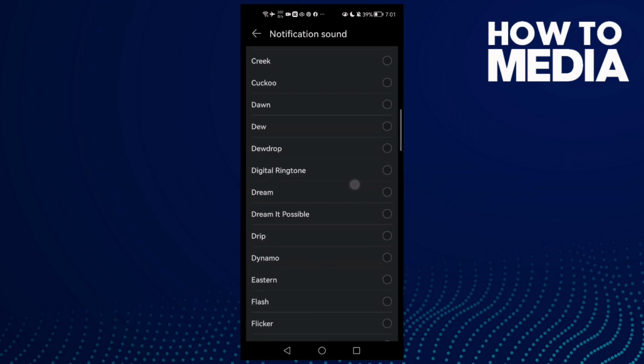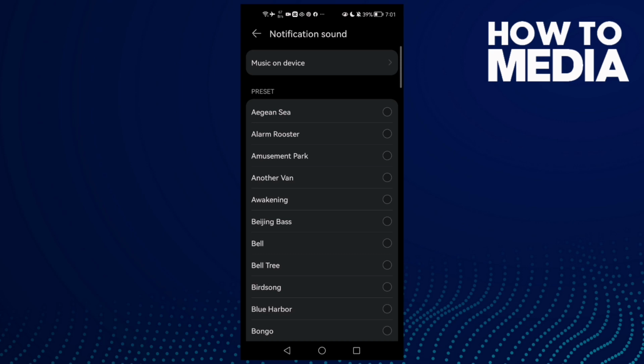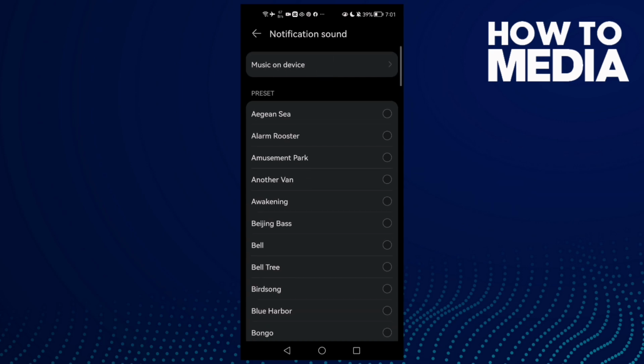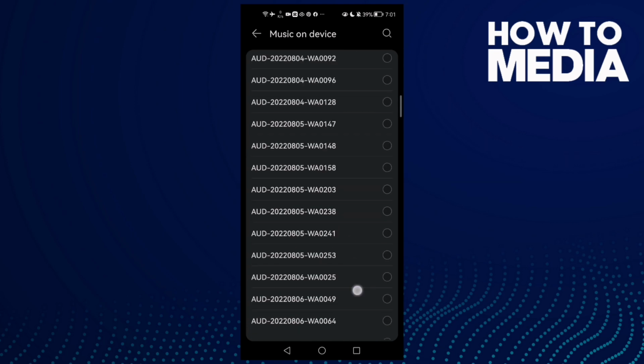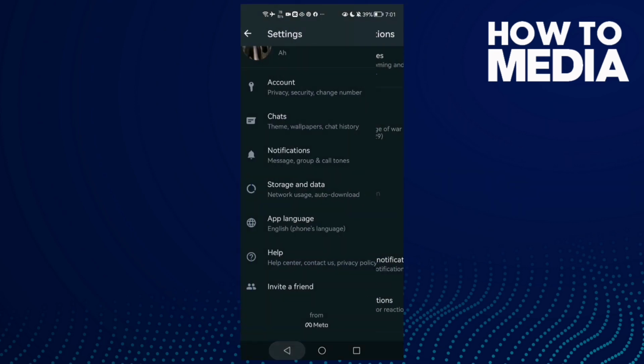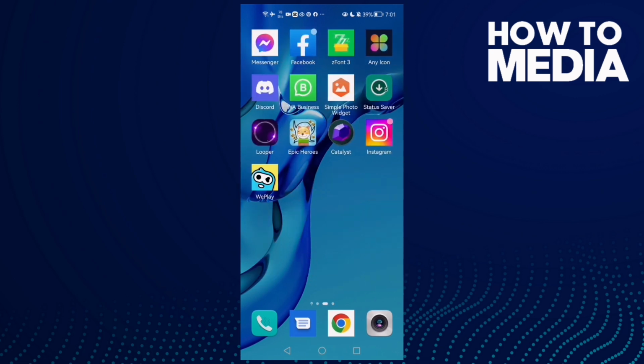and here you can select a notification tone you want, and you can take it from your device. If you want, just click music on device, and here you can take it from your device, and that's it. Then just go back and it will be saved, and that's it for today's video.